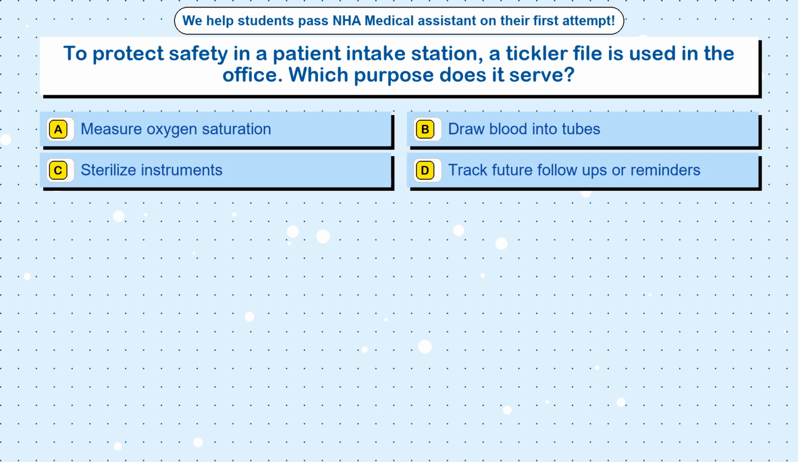Question 53. To protect safety in a patient intake station, a tickler file is used in the office. Which purpose does it serve? Option A. Measure oxygen saturation. Option B. Draw blood into tubes. Option C. Sterilize instruments. Option D. Track future follow-ups or reminders.